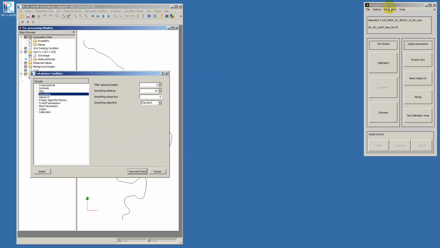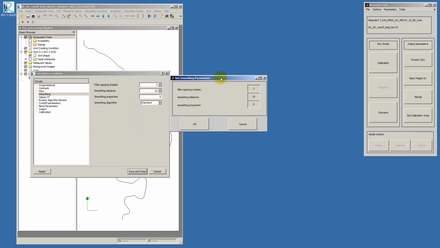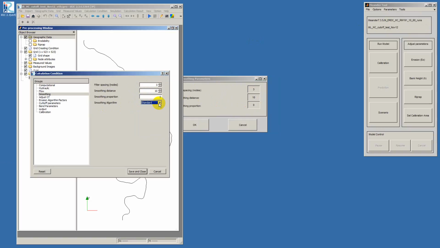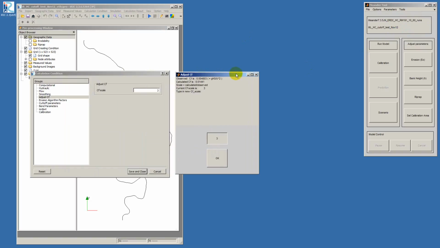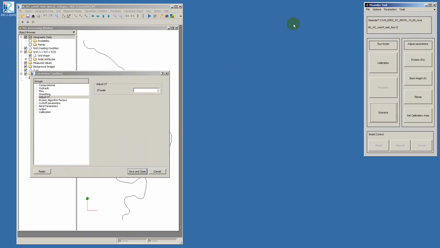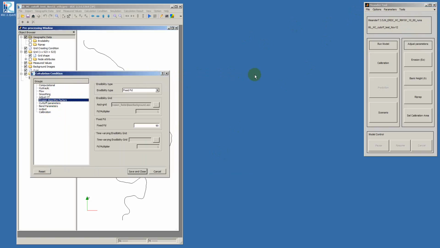Smoothing. Smoothing parameters. 310.0. 310.0. Standard or legacy. Both of them operate pretty much the same. I tried them both. Okay. Coefficient of friction is 3 here. Coefficient of friction is 3 there. Erosion algorithm factors. Fixed FD of 90.